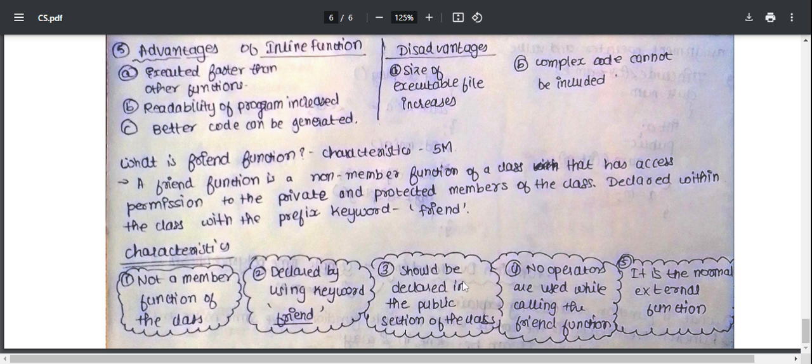Next, it should be declared in the public section of the class, right? This is the point to be remembered. No operations or operators are used while calling the friend function. So there are no operators used, like we sometimes say assignment operator, logical operator. Those operators are not used while calling the friend function, right?